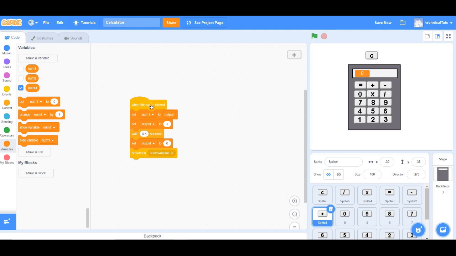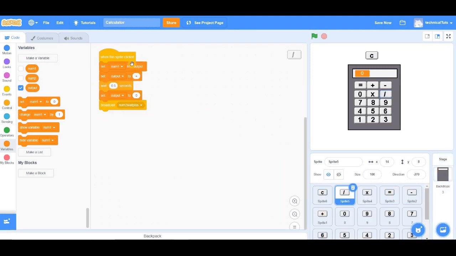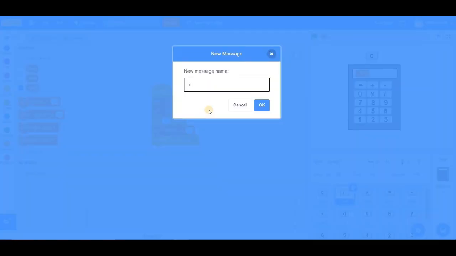Okay, so let's drag this for the divide. And in the divide, I will just write this. Instead of plus, I will write divide. And in here, instead of num2 wait plus, I will create another message to broadcast, a new message, and write there num2 wait. And as this was a divide, let us write divide.